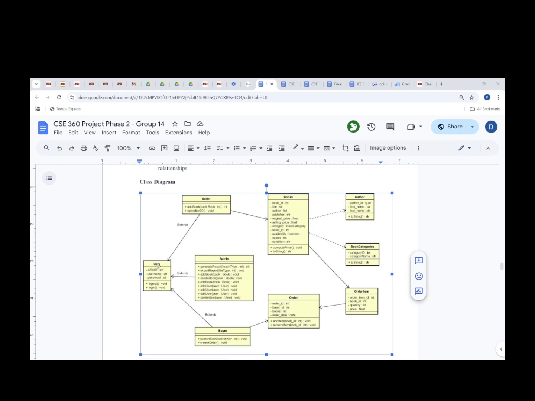In the bookstore application, the user plays many different roles, three main roles to be exact. The user could be a seller, an admin, or a buyer. We're first going to start off with seller on top. The user could add a book, and that's the main role of the seller. They add books, and they can manage books.